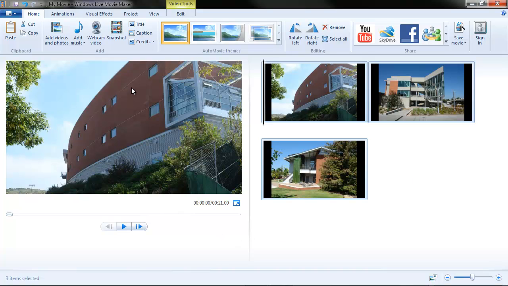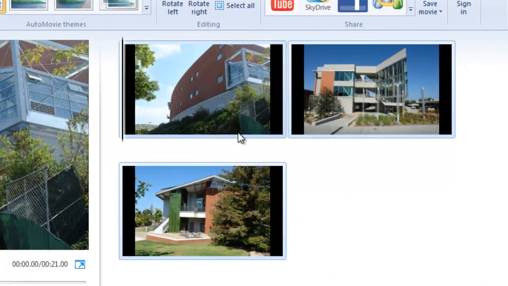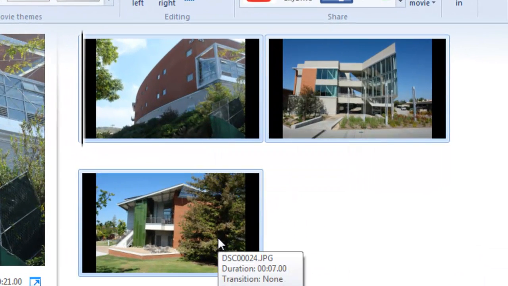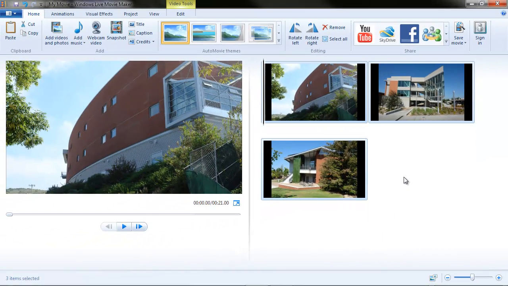they are. These are 3 buildings on our campus, and the first thing you'll notice if you look at these thumbnails is that there are black bars next to them, but we'll talk more about that in a moment. First, I want to discuss what kind of edits you can perform on photos in Movie Maker.